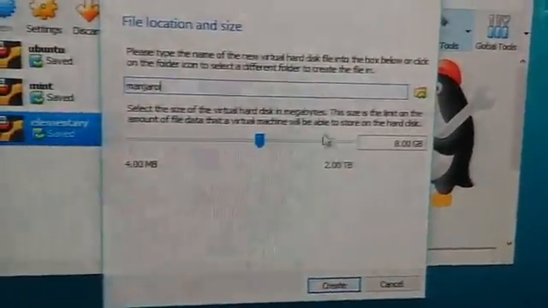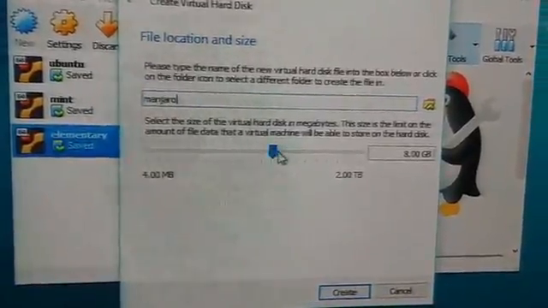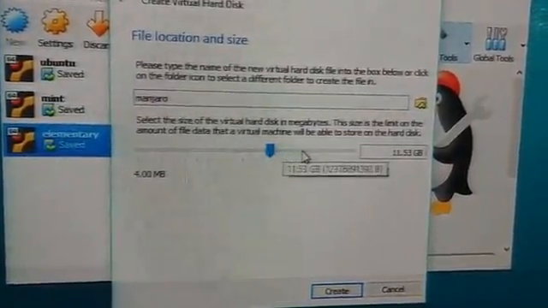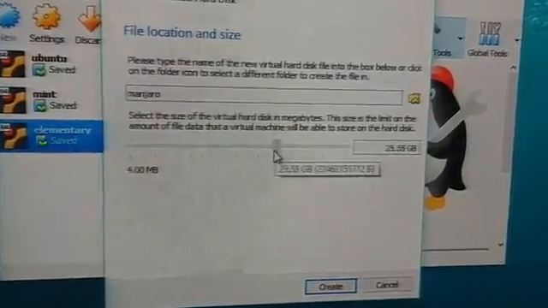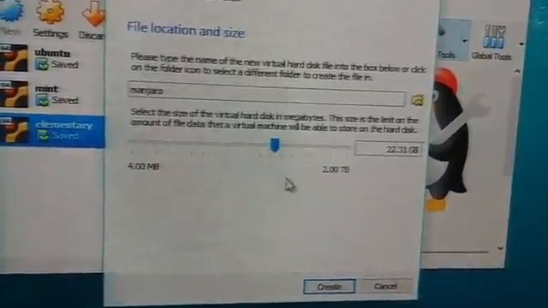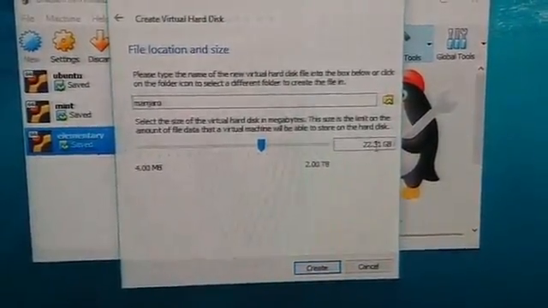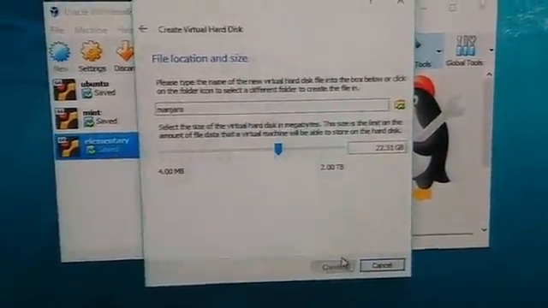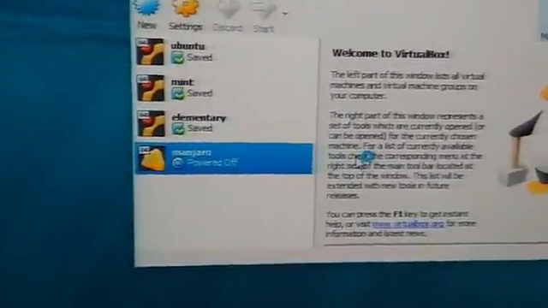Oh yeah, this is the other thing you want to change: file size. Typically, you want to run at least 20 gig on file size. So I'm going to make this round about. Let's see. Let's go down there. 22. Yeah, that's good enough. Okay, because see, I have at least 2 terabytes, but I'm only going to use 22 gigs. So click create. All right, now it's powered off, so double click on it, get it to run.